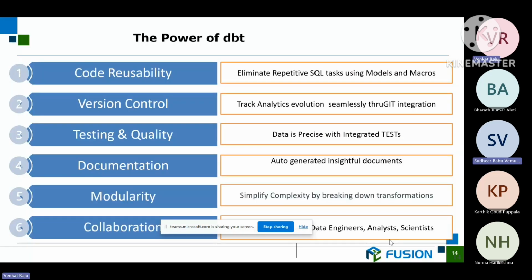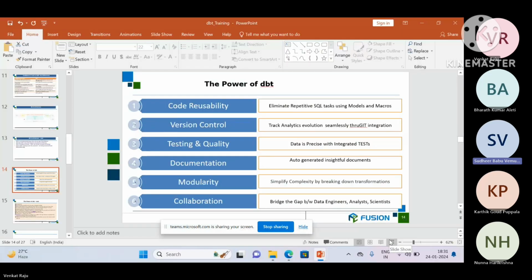Yes, Raju, but I have one question. If we don't have any memory concept here, how will be the performance of DBT? Once we are done with the transformations, the schema will be there in the data warehouse, right?